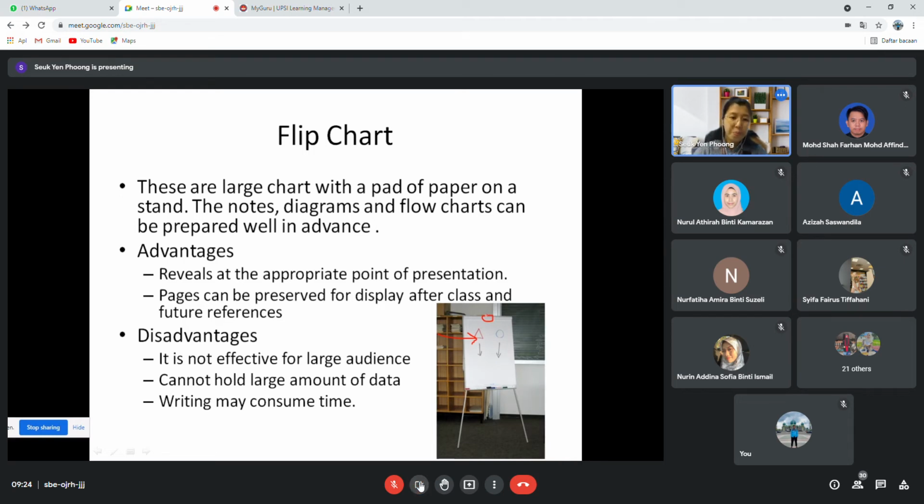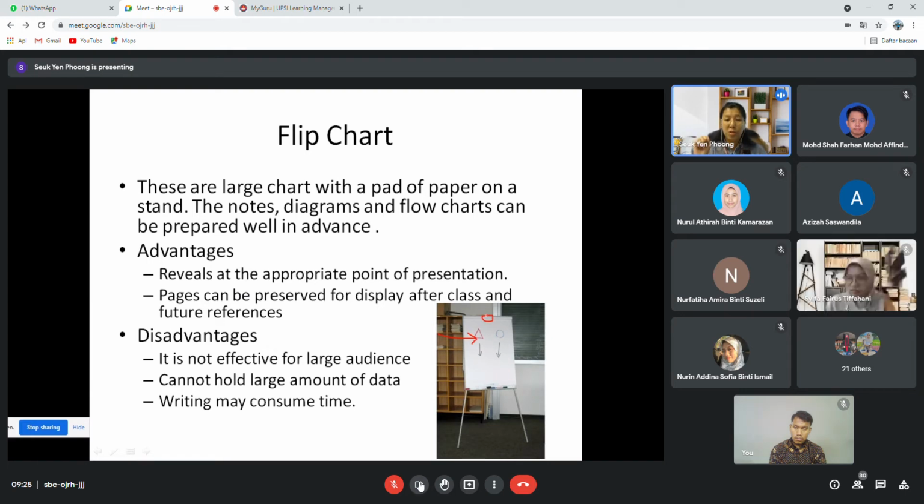Okay, and then you also cannot hold a large amount of data. Yes, because if we write a lot of information on that mahjong paper, you will find that you cannot read it, because your writing is too small or there is too much information. And then the writing may also consume time, except if you prepare early. If you want to discuss or present at the same time, then you will need a lot of time for the writing.